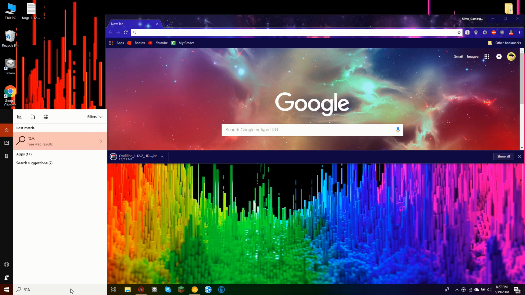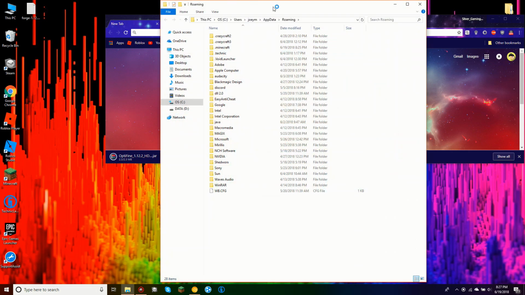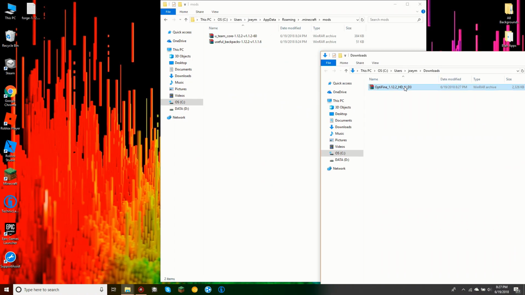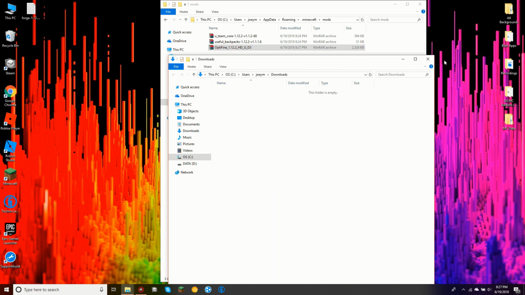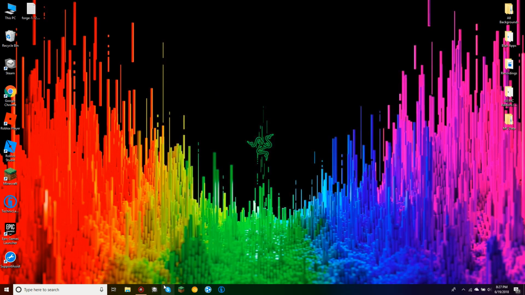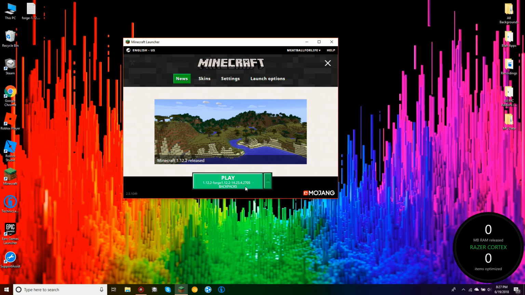After it finishes downloading, you want to go to your same old %appdata% and .minecraft folder. So now you have this, and now we put it in your mods folder, and you run Minecraft, and you will see your mods and your Optifine.